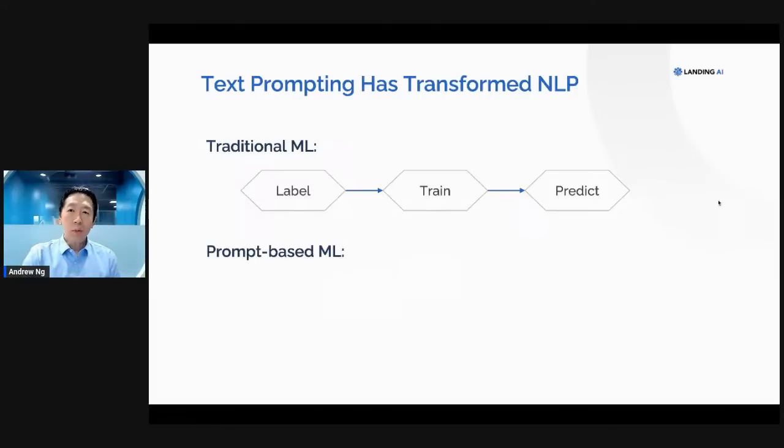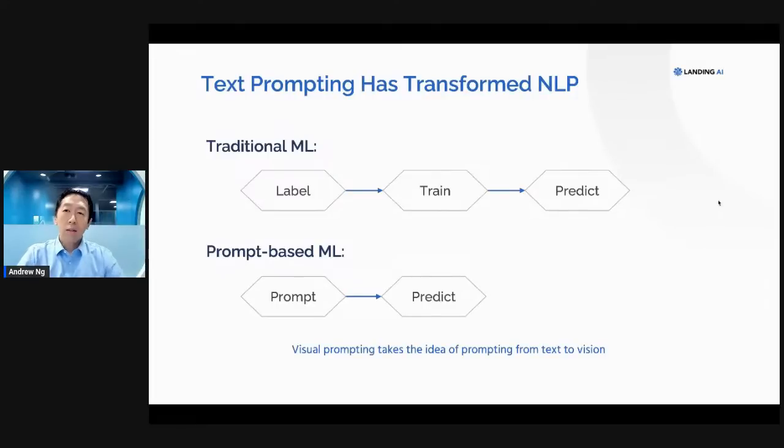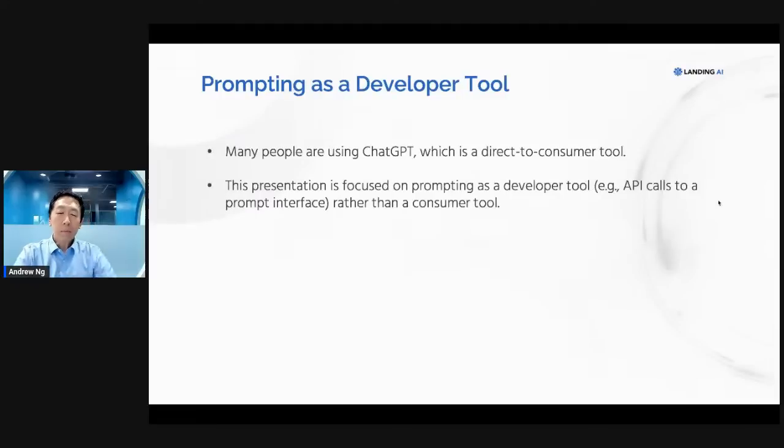In contrast, we've seen with prompt-based machine learning that the workflow can be much faster. You can just write a text prompt, and many people are using this, for example, in ChatGPT, but just write a piece of text saying what you want, and then in seconds, get a prediction out. And what my team at Landing AI has been exploring, and many teams in computer vision have been exploring, is how to take this idea of text prompting and take this idea to visual prompting. So visual prompting takes the idea of prompting from text to vision.